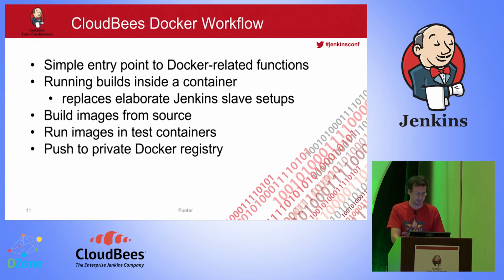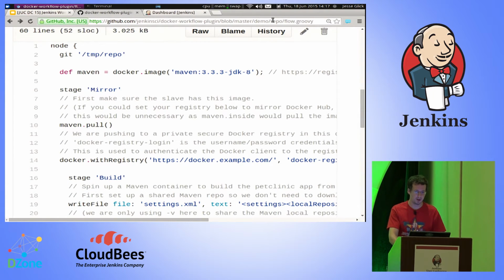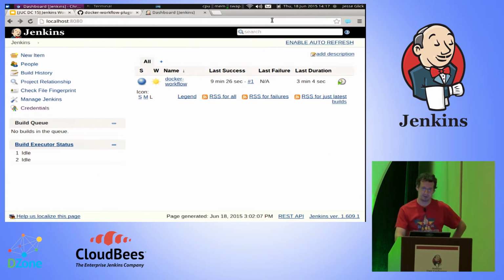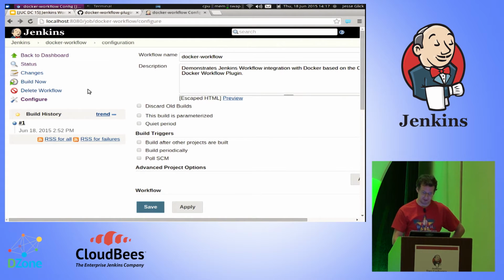So I am going to show how that works. We have a workflow here that I've imaginatively called Docker Workflow. And if you go to the configuration screen, is this font size legible in the back? I hope it's big enough. Okay.